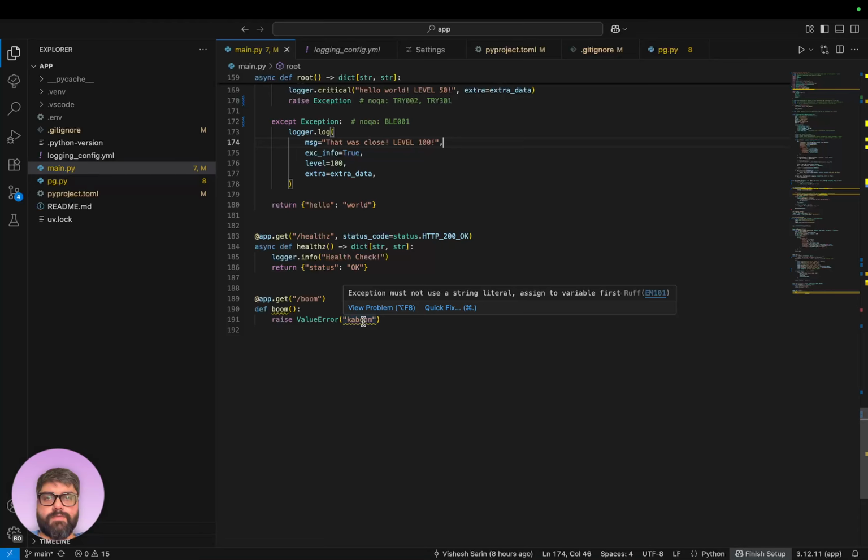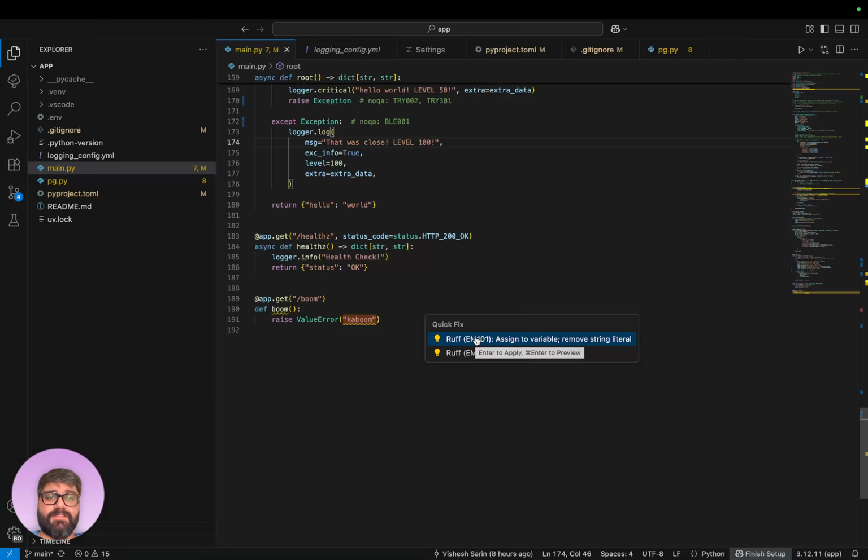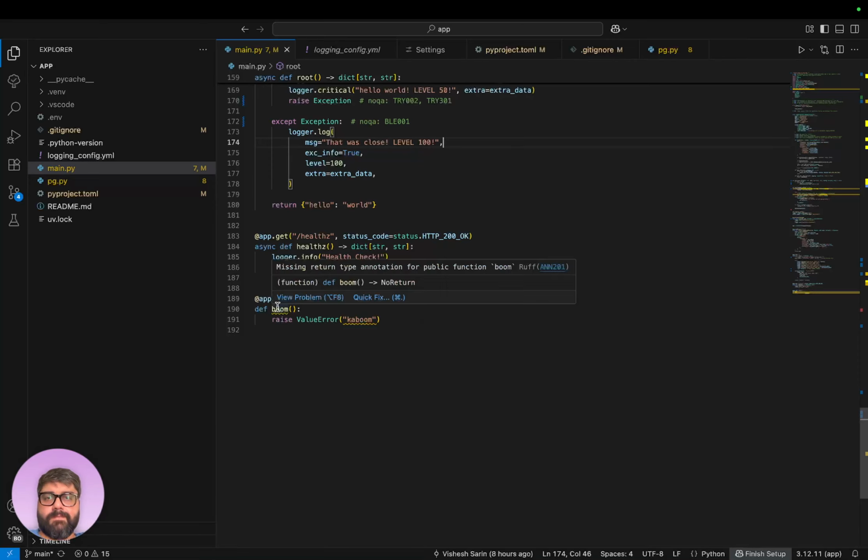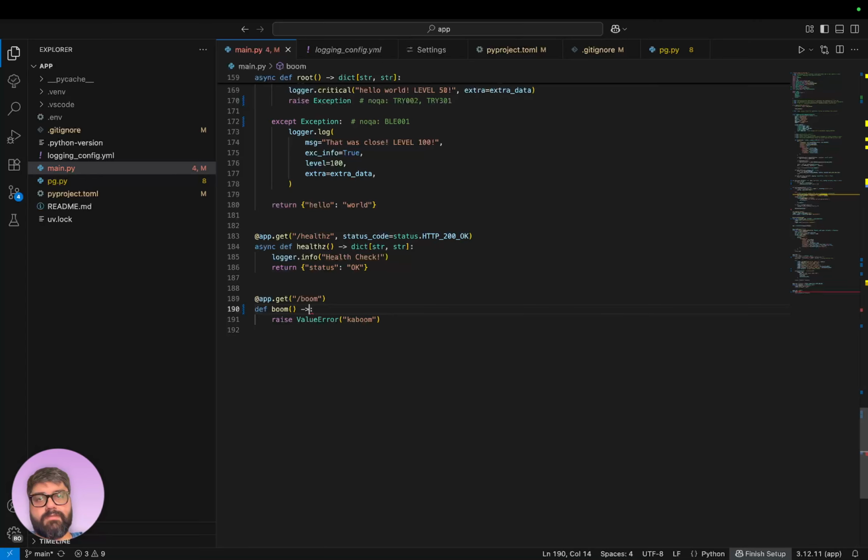Boom and kaboom, what is the problem here? Assign to variable first. Quick fix. Assign to variable, remove string literal. Okay, wait. What is this? Missing return type annotation for public function. Boom. That's easy. That's None.